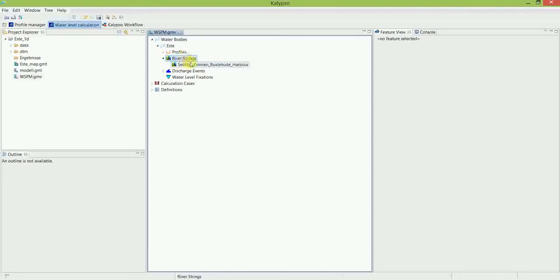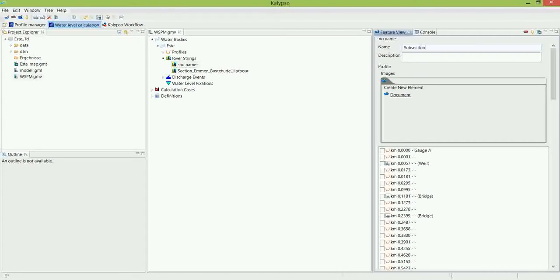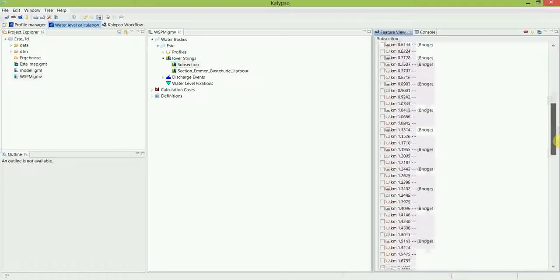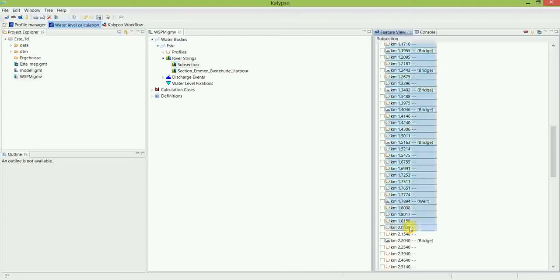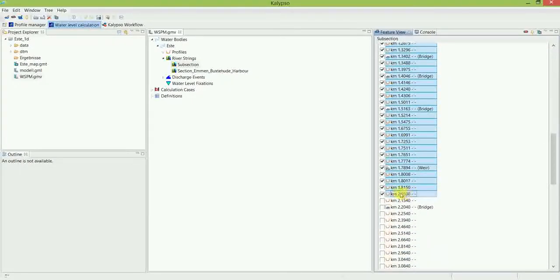So I can create a section. I make a right click, say new river string, and now I can give it a name, let's say subsection, and here I can add the profiles that I want. Let's say we wanted to have the 2 kilometers. I mark them, I say check selected, and now all of them are checked. And now my subsection contains only the profiles from kilometer 0 to kilometer 2.05.